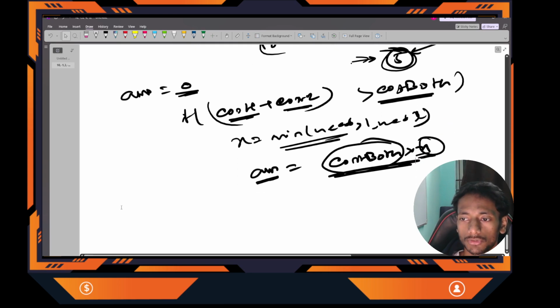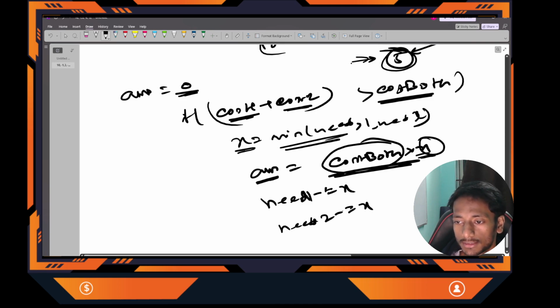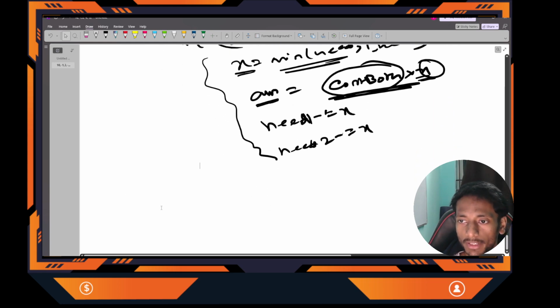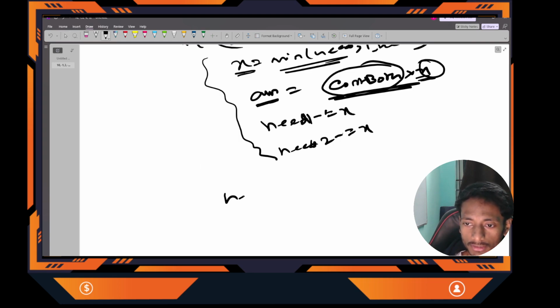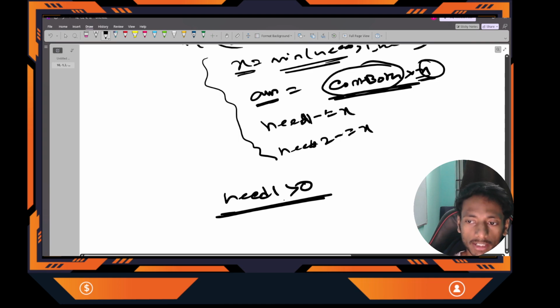Okay, so if this operation happens, then we also have to adjust the need 1, because we have already generated x number of elements. So need 1 minus x and need 2 minus x, correct? Else, if we still have some remaining items, meaning need 1 is still greater than 0, that means we still have to generate some items of item type 1. That time there are two options, either choose the cost 1 or cost both.